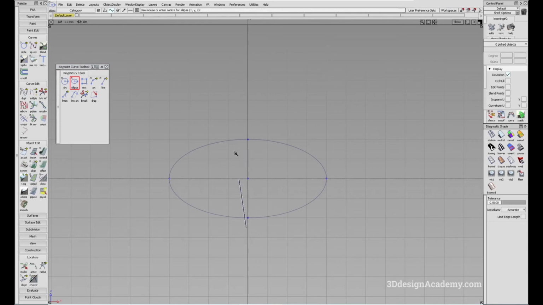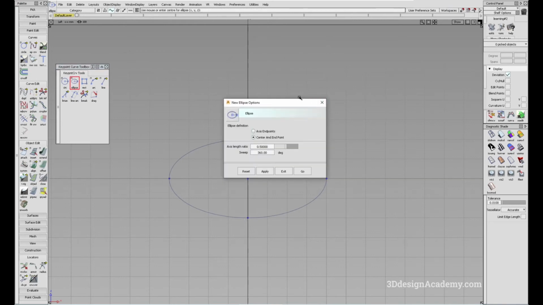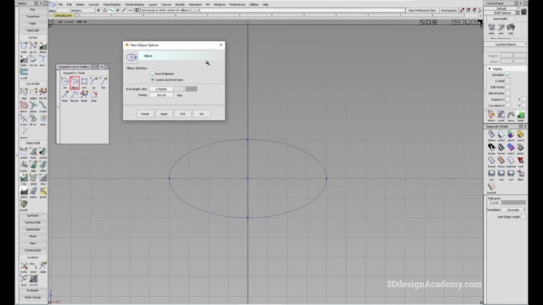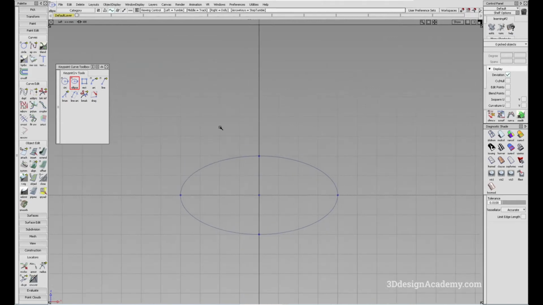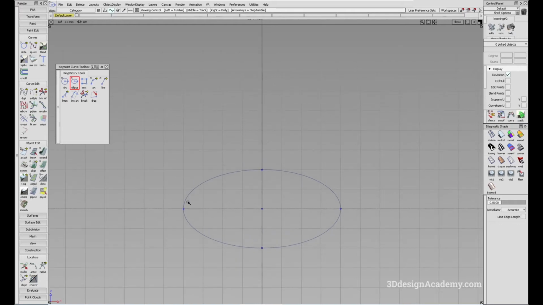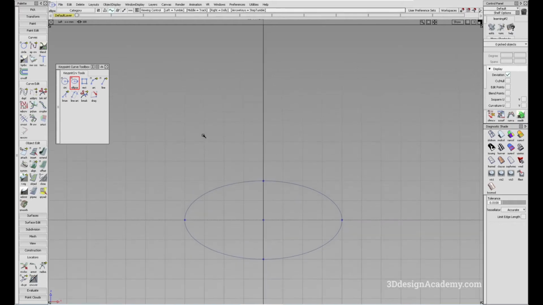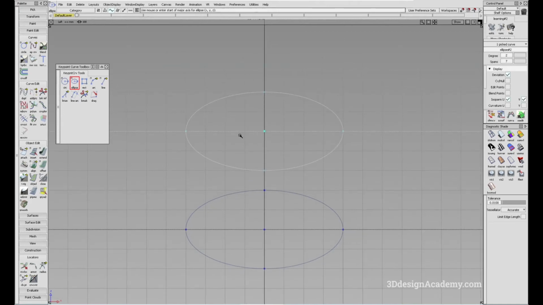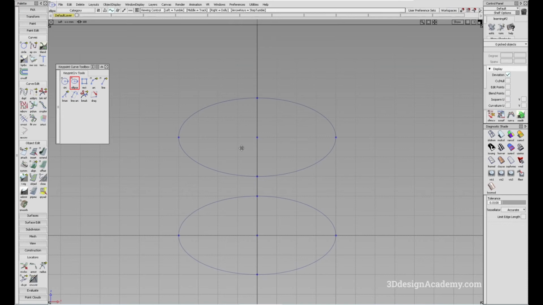Now sometimes you might not want that, so if you double click on the options right here, you can say axis endpoints. So if I do this one, instead of clicking on the center, you click on the ends. So let's say I want to make something a little bit similar to this one. I can just snap here like this, and I'm going to snap over here like this, and that's going to make the ellipse as specified.